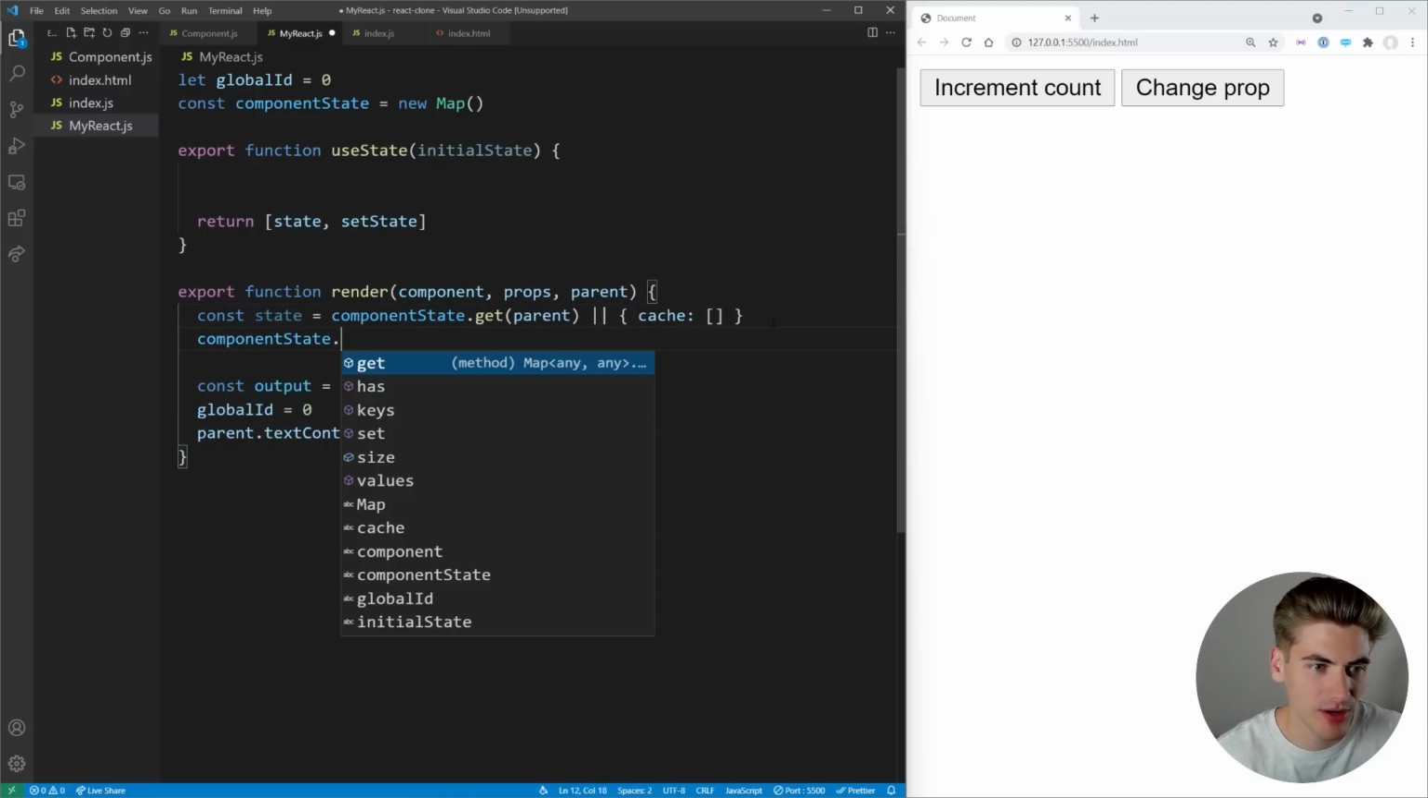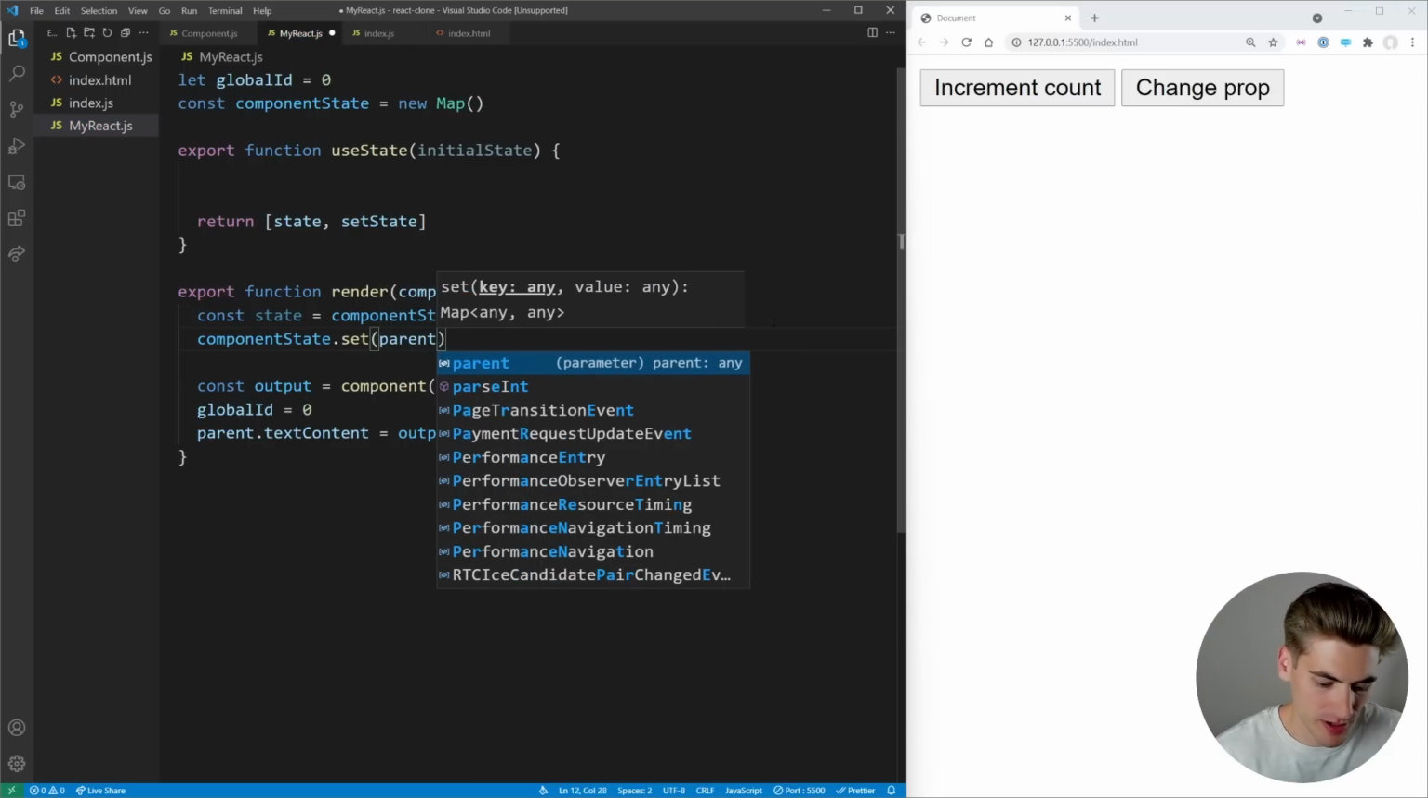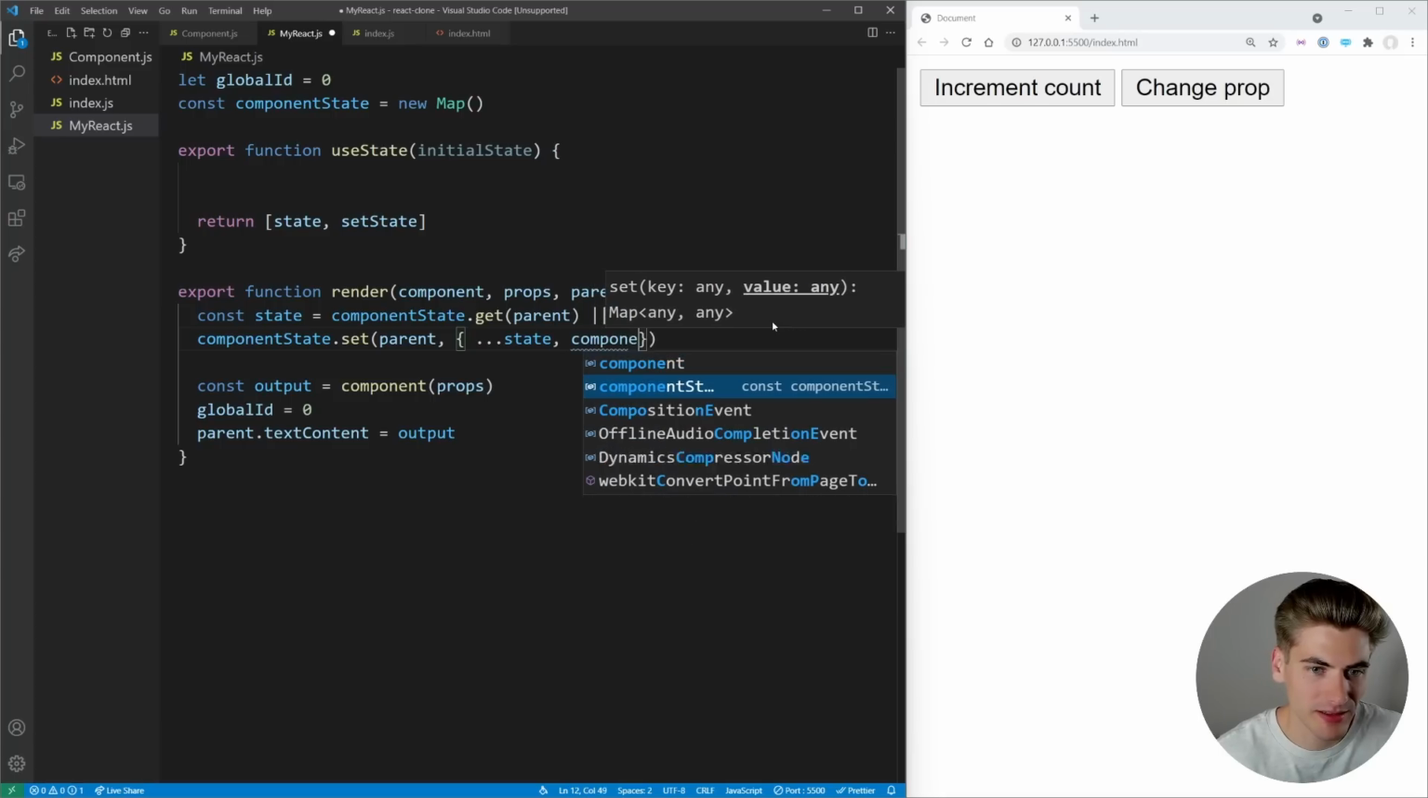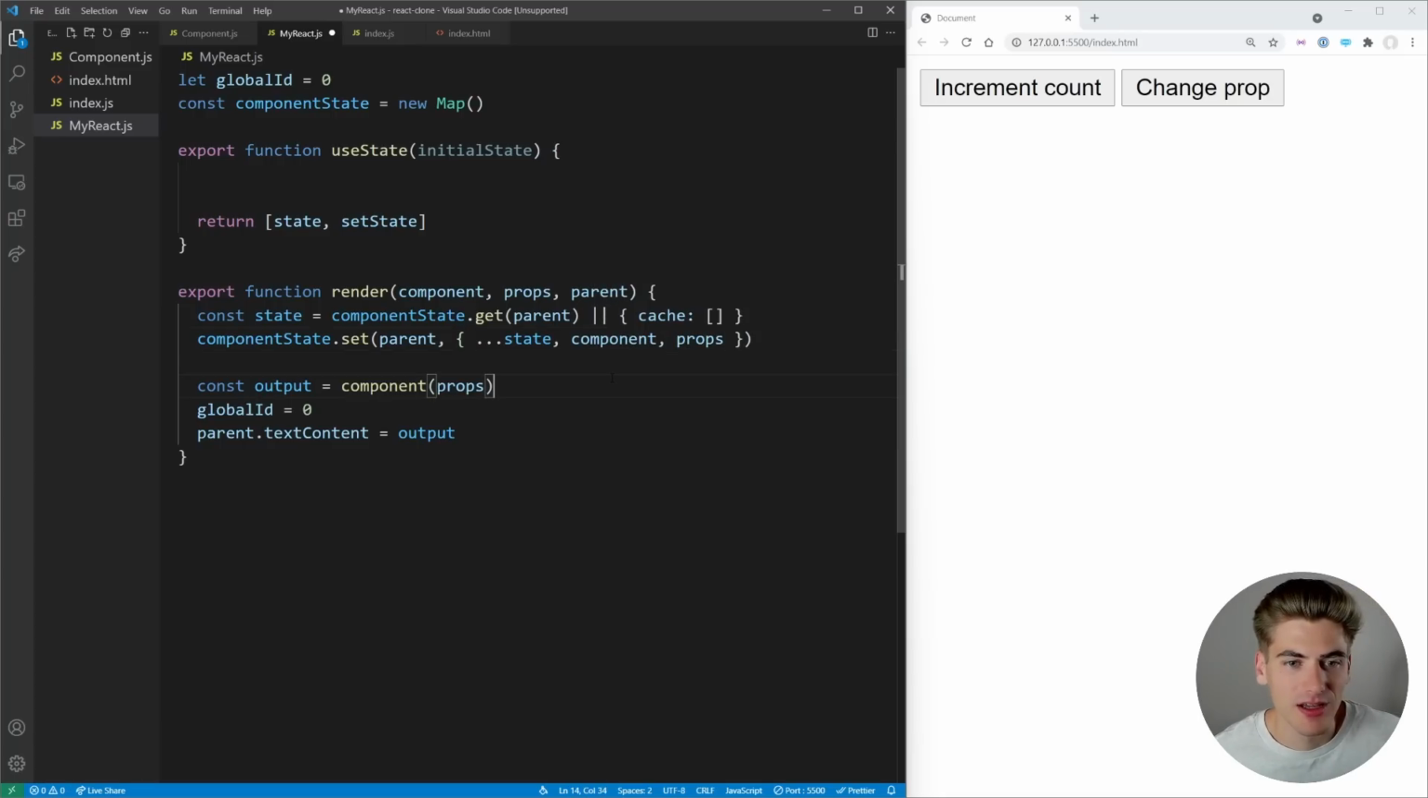So we can just say component state.set. For our parent, I want to set an object that takes in our current state, and it's also going to pass in our component and our props. And the reason for this is I want to make sure this cache stays the same between every single render. I never want to change our cache, which is what this state is doing here.